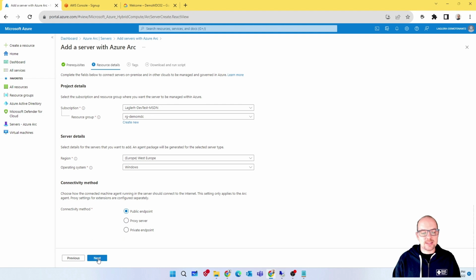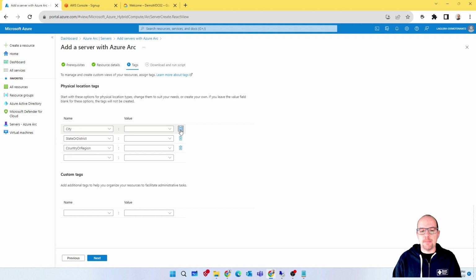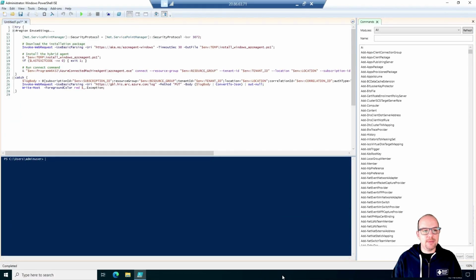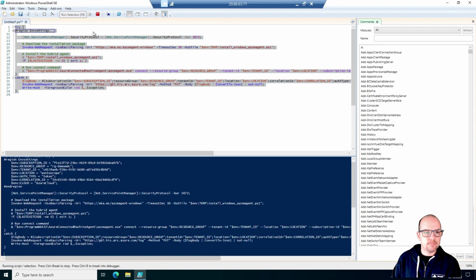So I click on next, and here you have the option to define default tags. In my case, I don't need any tag. And when I click next, I have the option to download the script and execute it on the server. So let's switch to my environment itself. You can see here I have the script. I've hidden the environment settings. It's okay for me. And now I must execute the script.